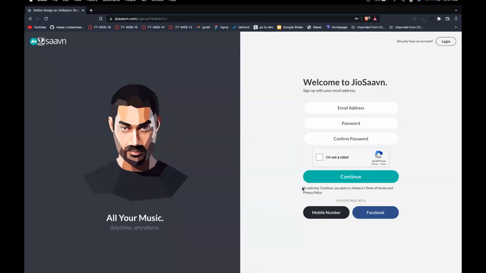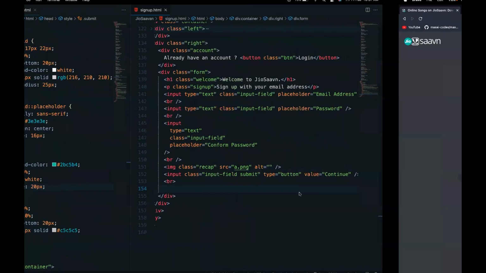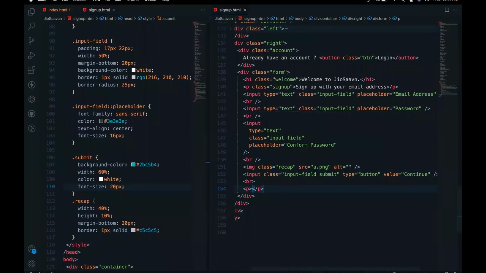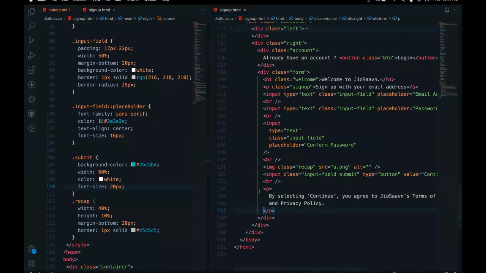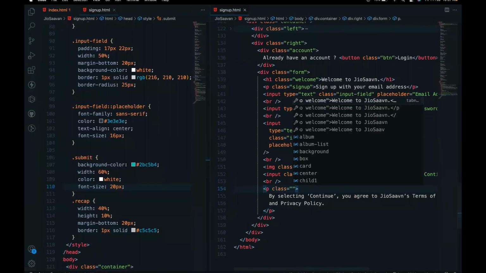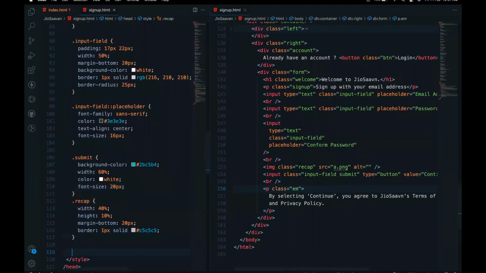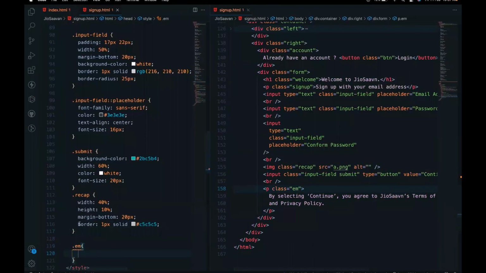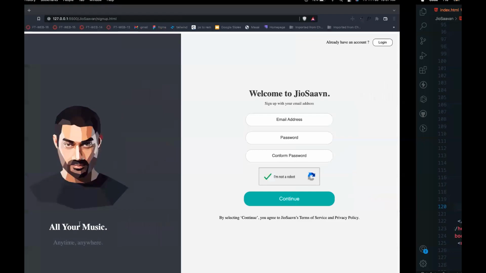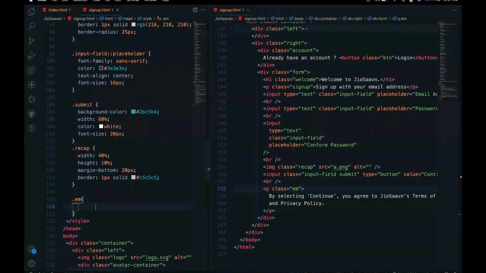So that is by selecting continue. So I can write this inside a p tag. And so we got this as a p tag. Now I give some class to this. Class is equal to em. Dot em. I think em is already taken. Not taken. Yeah. So for this em, I can write some things.